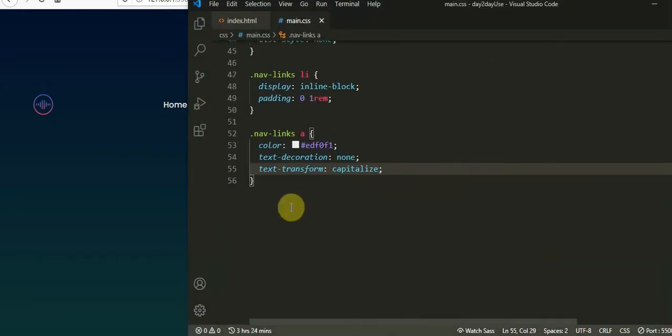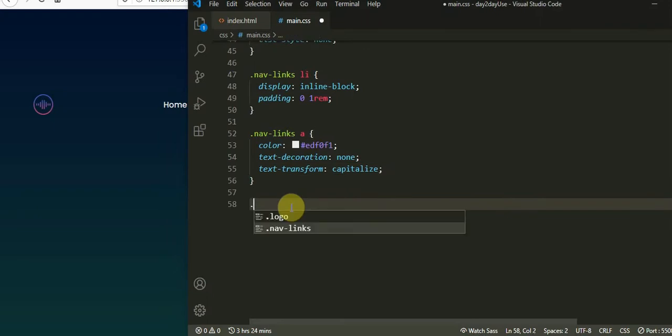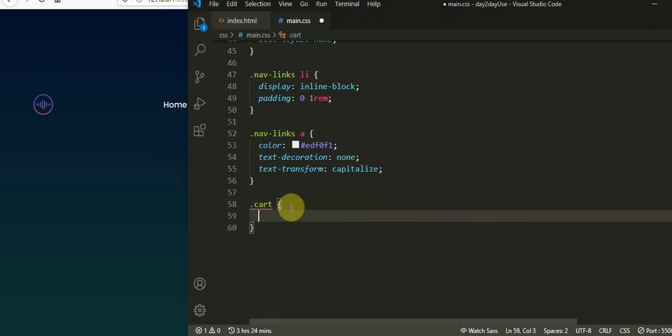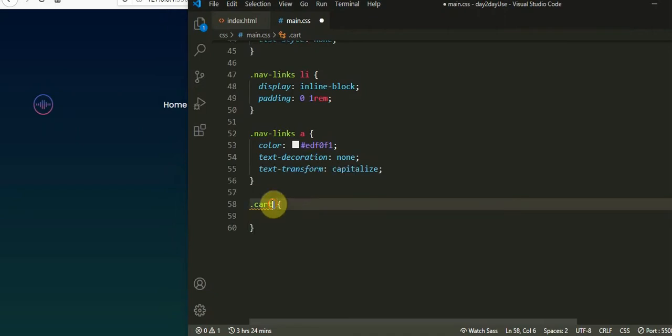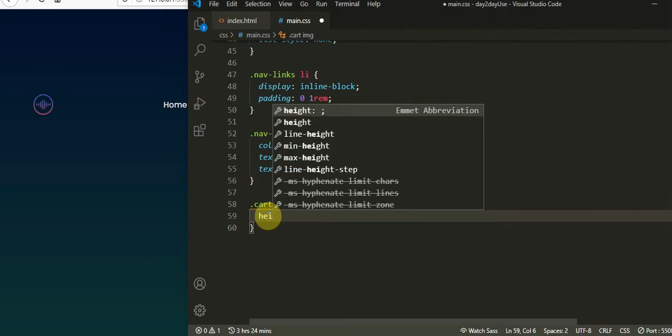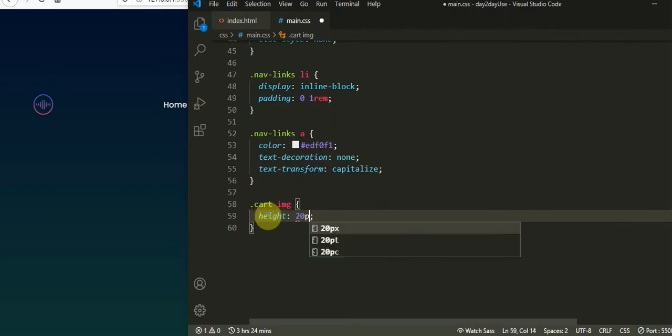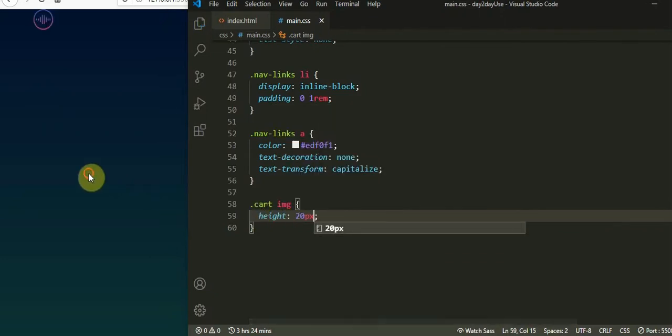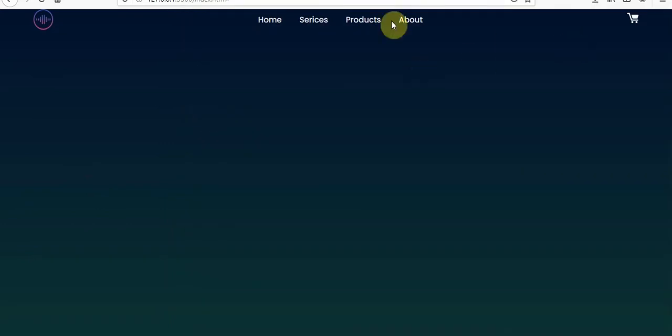I told you guys we're almost done. All we have to do is cart image, sorry, give it a height of 20 pixels. You save it, and boom, this is already a navigation like on some page online. I believe it already exists somewhere. So now, look, it's so close up, like it's touching.